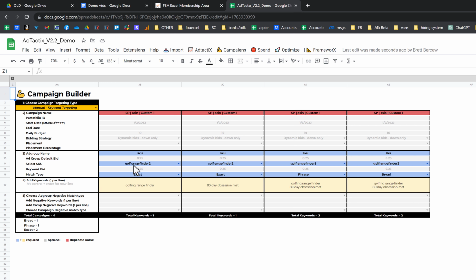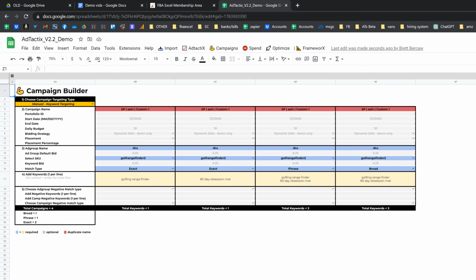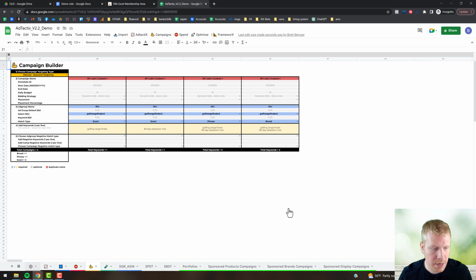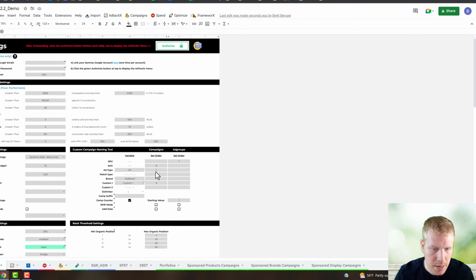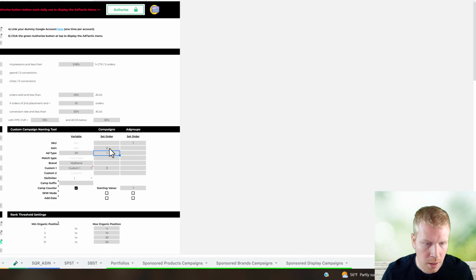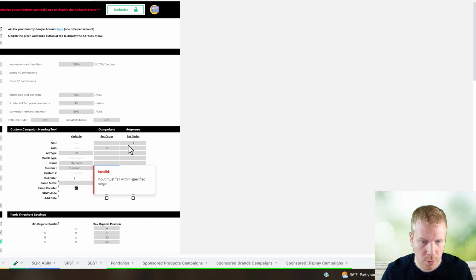Everything's already pre-plugged in with the SKU. We've got a naming nomenclature that you can specify off the settings tab. If I come back here, you can see in this section right here, I've specified a 1 being this SP code for sponsored products. And then we've got our ASIN, which is a dynamic variable. 3 is something we could customize with whatever we want. And then our ad group, we're just saying is a SKU there.